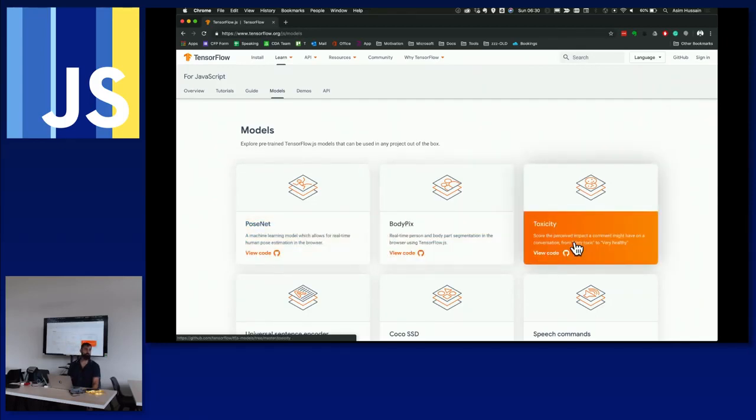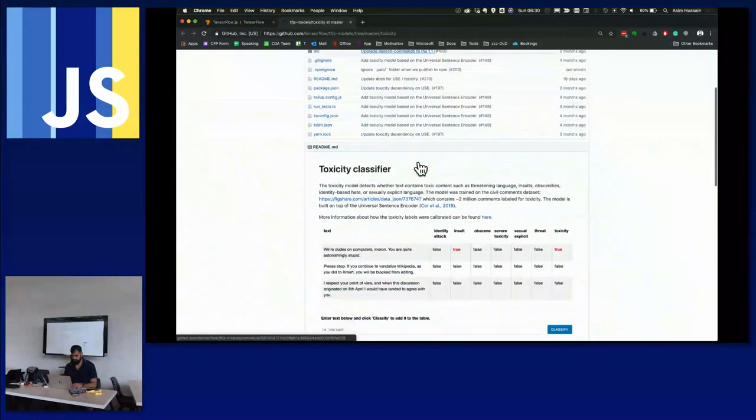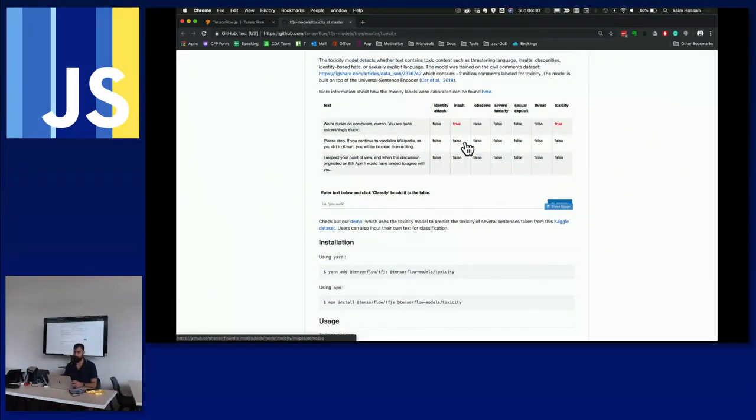Toxicity is a new one. Essentially what toxicity does is it doesn't just tell you if a piece of text is bad or good. It tells you if it's offensive and in what way it is offensive. So for "we're dudes on computers, moron" or "you are quite astonishingly stupid", it tells you it's not an identity attack, it is an insult, it's not obscene. So you can have stuff that is an identity attack on what somebody is. It's an interesting use case, this one. I think this is the latest one they've got. It's growing.